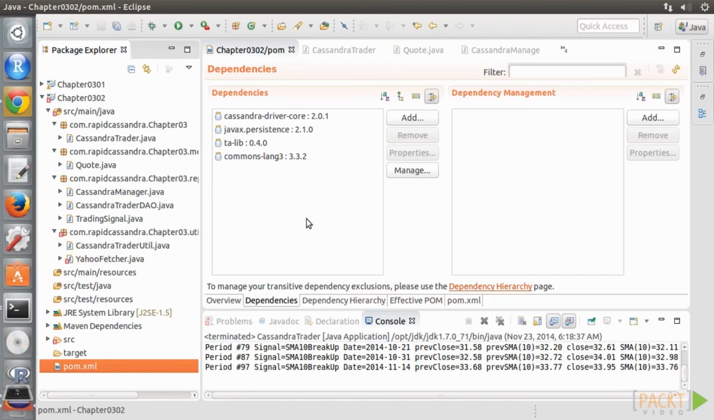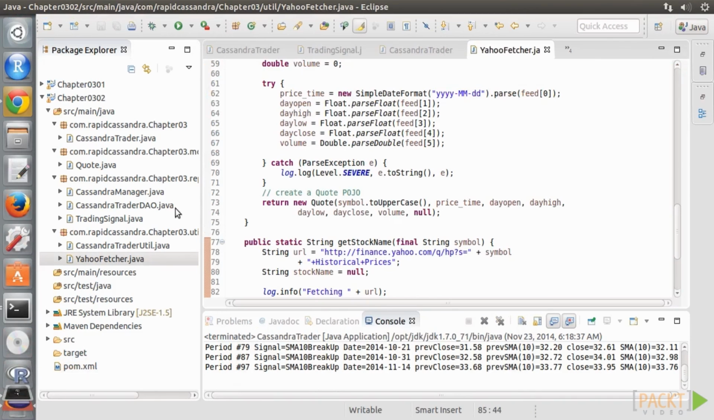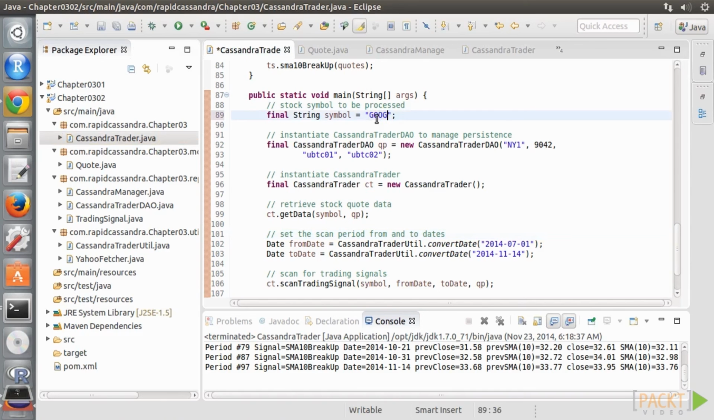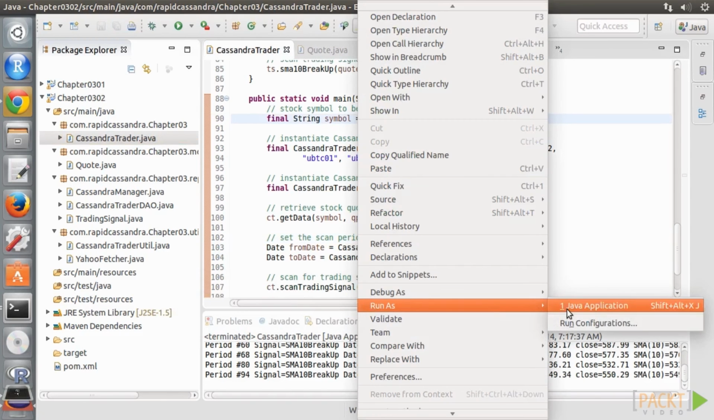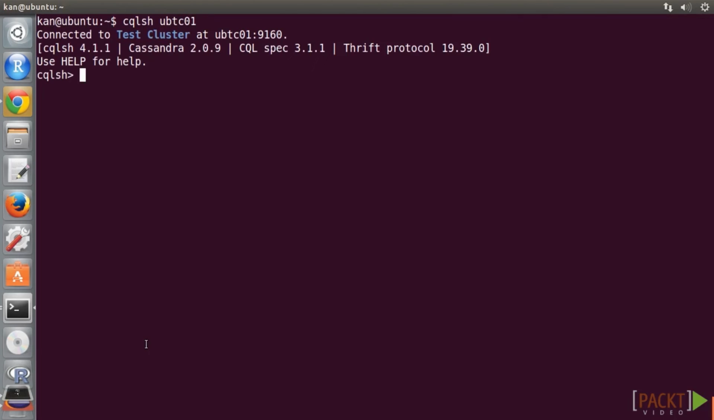We can make it available to the Cassandra Trader project by adding the dependency properties in Maven, as shown on the screen. Now, test run Cassandra Trader. This time we use GOOG. OK, switch to CQLSH. Type in select asterisk from packt_cdma.quote where symbol equals GOOG.